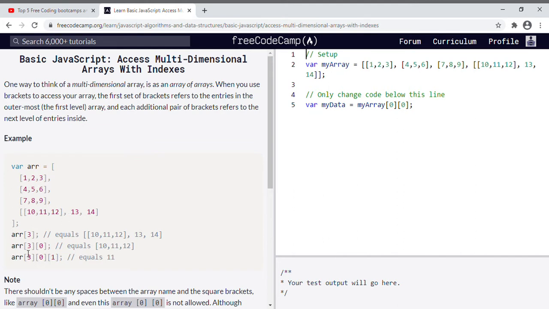If you say you want the third value and the first, I don't understand this one. It says it equals 10, 11, 12, so the third value would be this one. But then this 0, I don't understand this part of it.